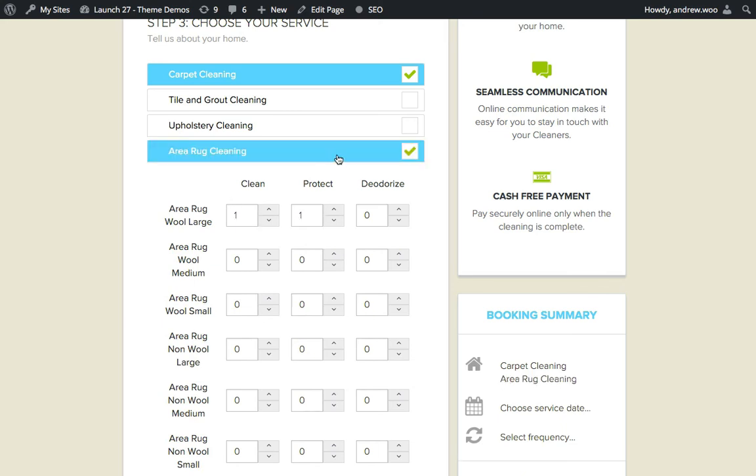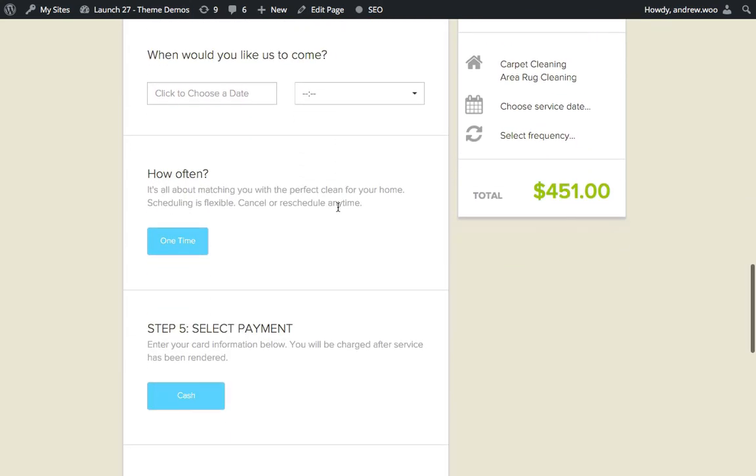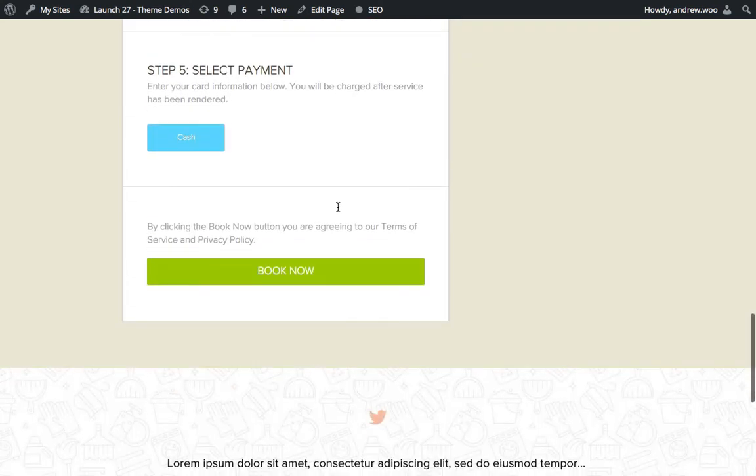And that should do it for me today. And everything else is pretty much like the other booking forms that we offer. Pretty standard.